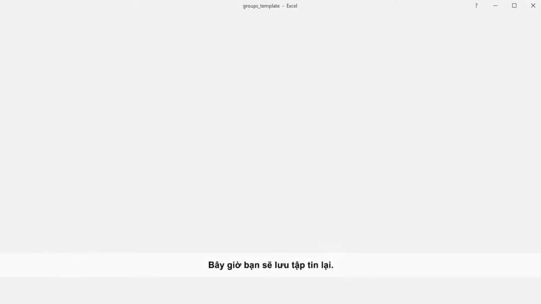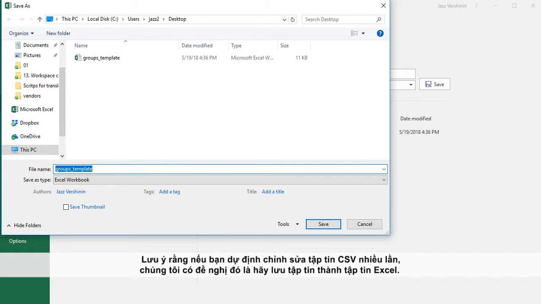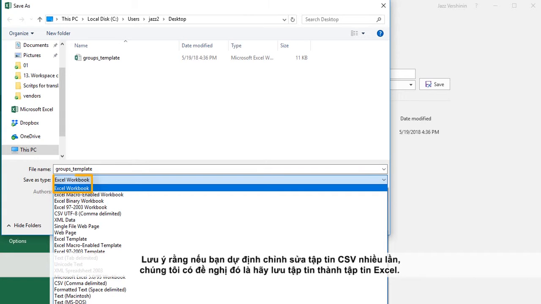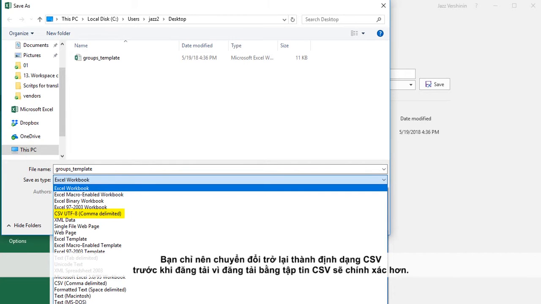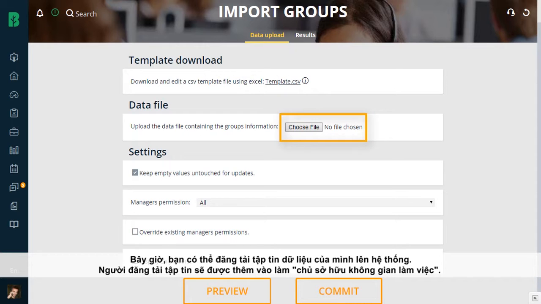Now you can save the file. Note that if you plan to edit this CSV file several times, we recommend to save it as an Excel file. You should convert it back to CSV only before uploading, since importing with a CSV file is more accurate. Now you can upload your data file to the system.